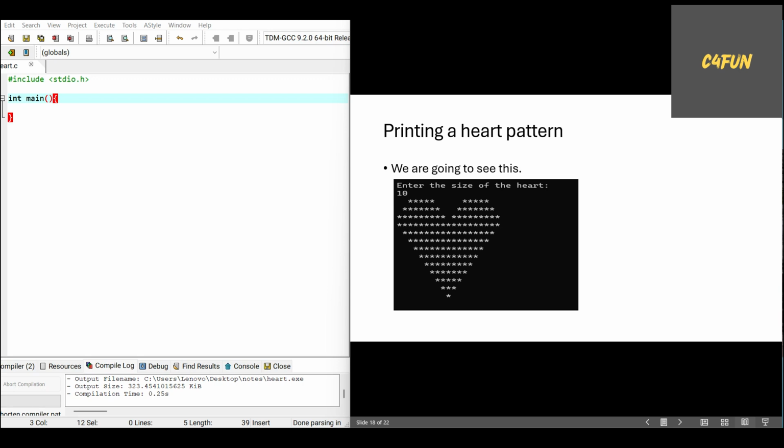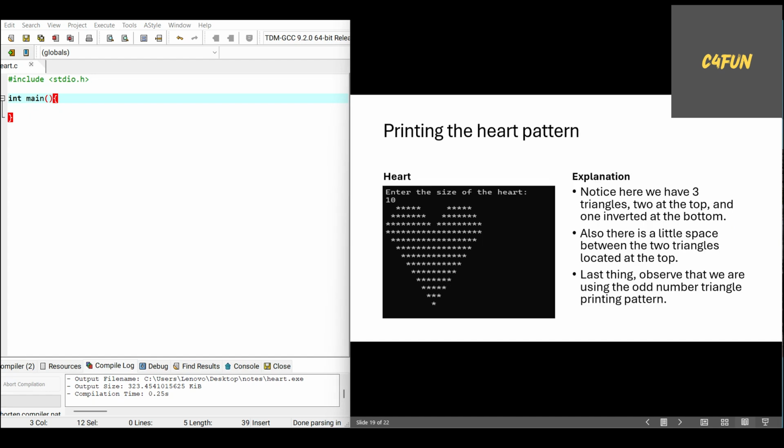So here on the screen you have a heart and I'm going to be showing you how to print this heart pattern. Notice here we have three triangles, two at the top and an inverted triangle at the bottom. Last thing, notice that instead of using the even number, the incrementing pattern for printing the triangle, we instead use the odd number pattern in this case.